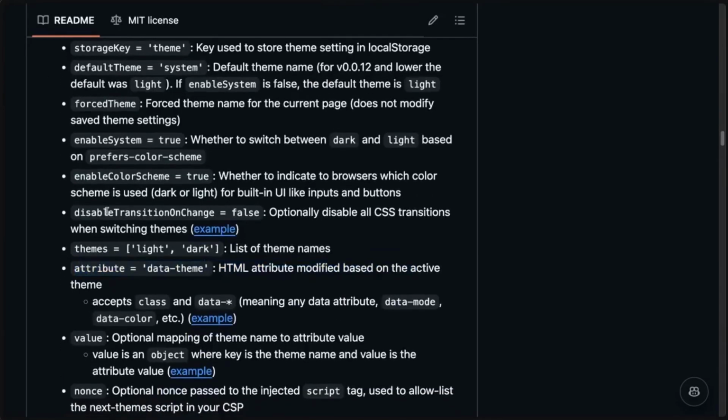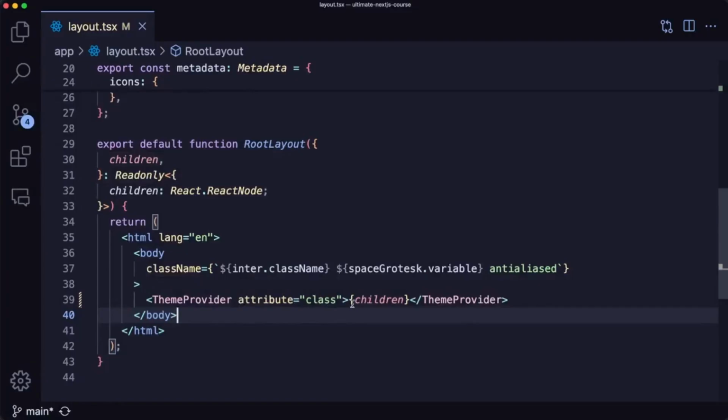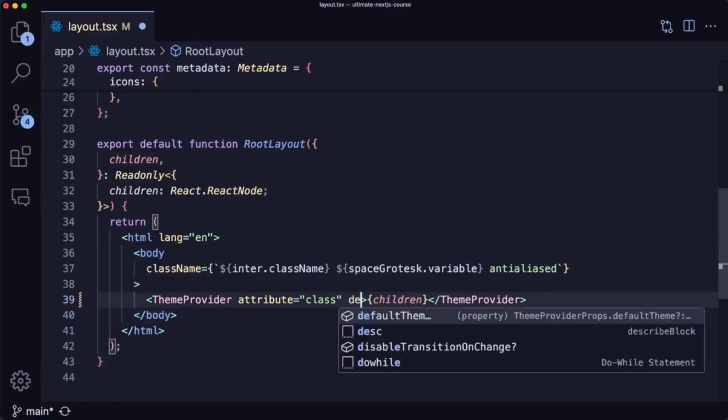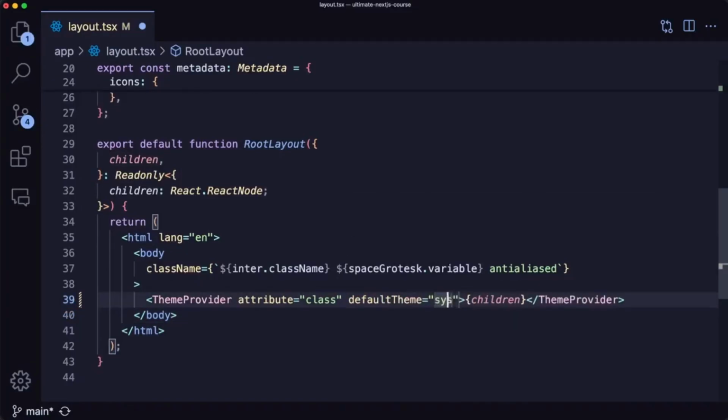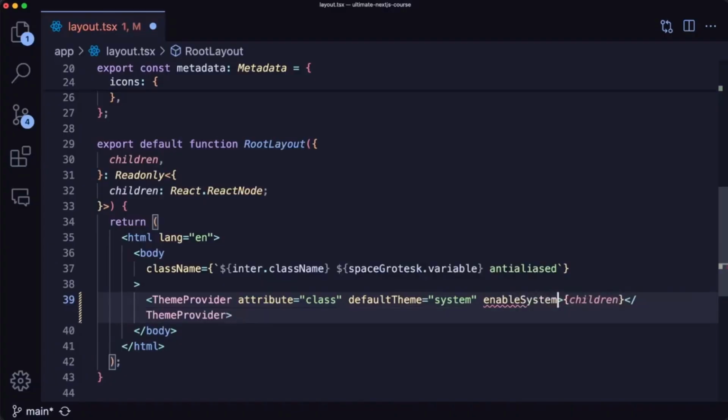Disable transition on change optional disables all CSS transitions when switching themes. In this case, we'll also have to provide it a default theme, which I'll set to system. So it'll automatically recognize our system settings. We can say enable system as well. And finally, disable transition on change.